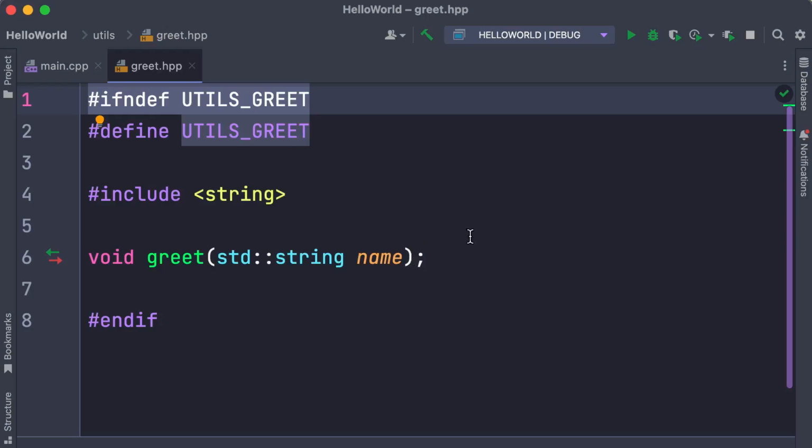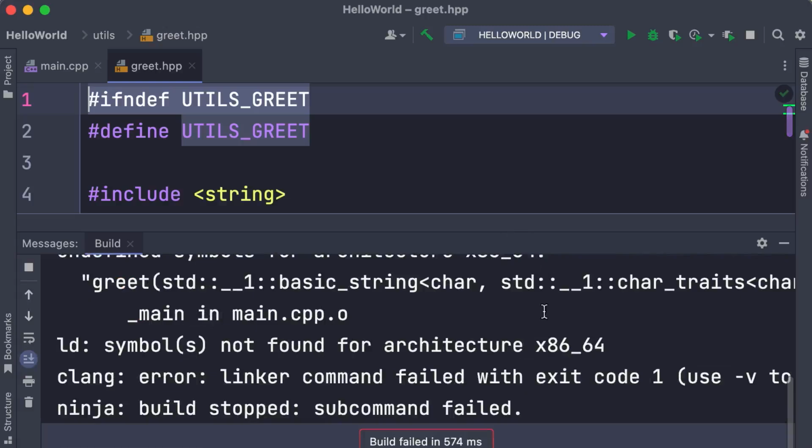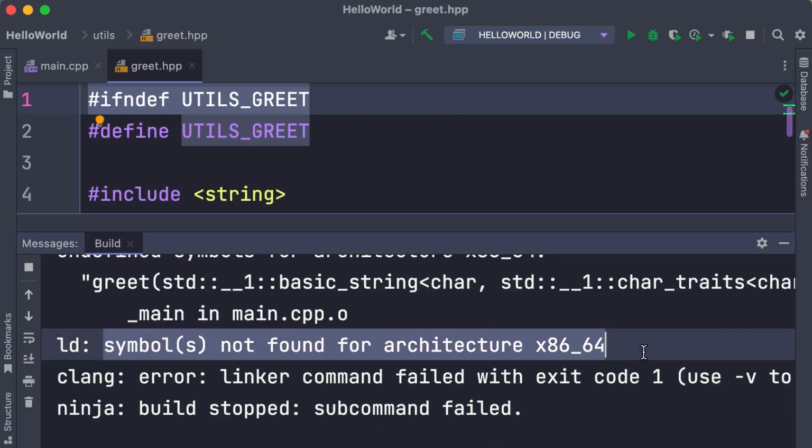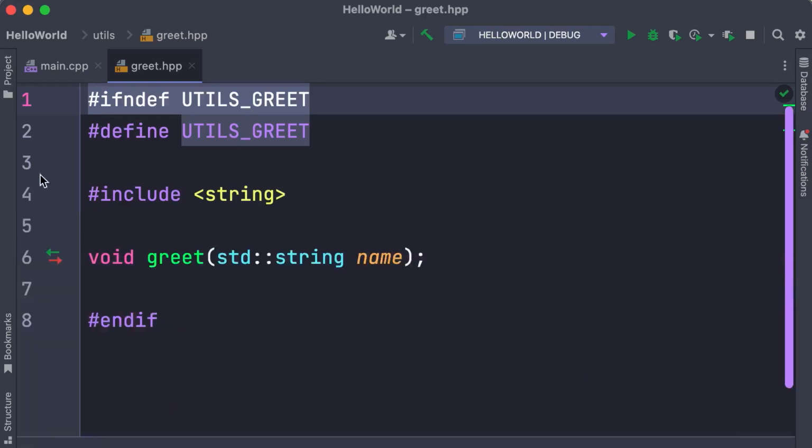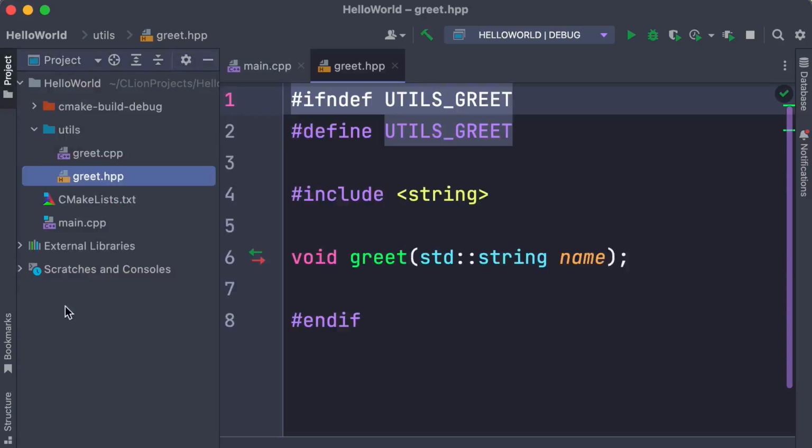So we're almost done. Now, if you're using Xcode or Visual Studio, everything should work. But in CLion, there is one more step we have to make. If we run the project, we get a build error saying symbols not found for architecture x86. What is going on here? Well, back to our project. Here we have a file called cmakelists.txt.